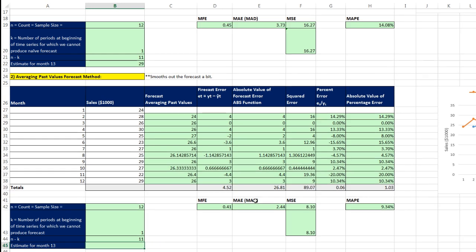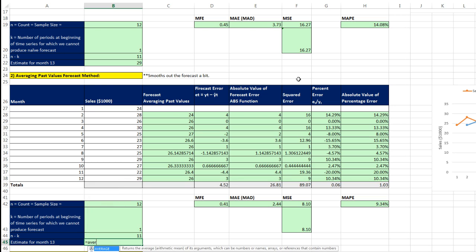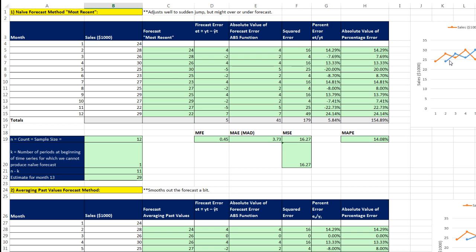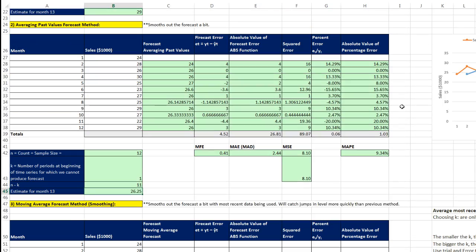And our forecast would be equals, and it's the average of all the past values. And so there we go, 26.25. So we have an estimate here of 26.25. We can see it there. Our previous method was 29. We can see it there.